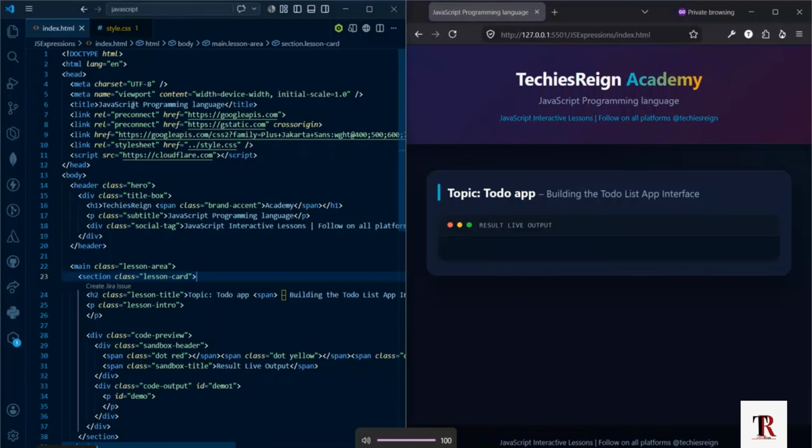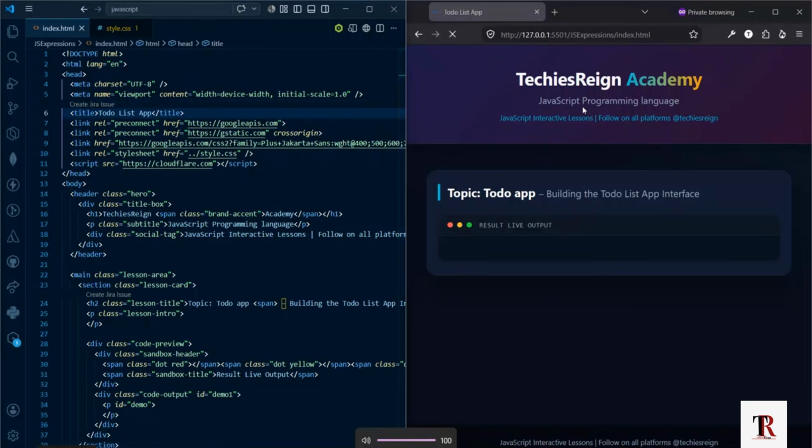So in the title, as you can see, where we have JavaScript programming language, I am going to update this and change it to to-do list app. If you look at the right hand side, this part represents our web page, and this is where we are going to be seeing the output of anything that we are doing in this example. If you look closely at my screen, you can see that immediately I changed this to to-do list app, you can see the effect here in the title of our application.